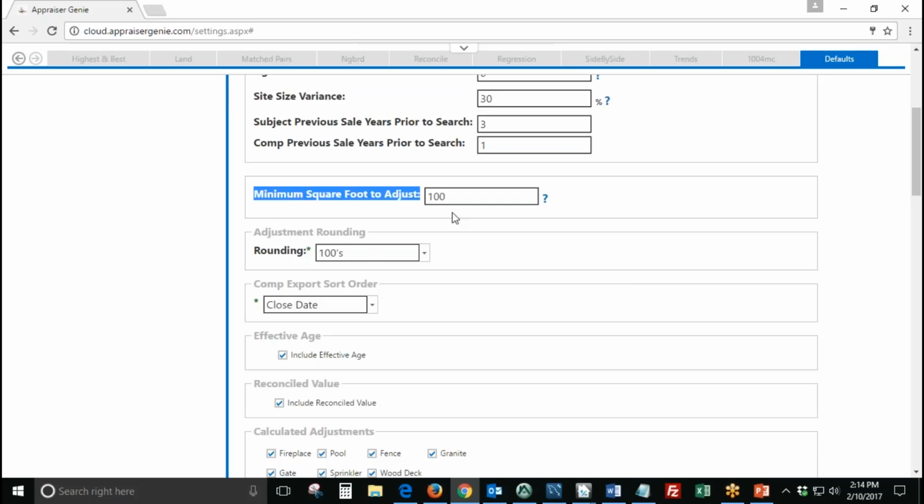Okay, this is your minimum square foot to adjust. Whatever number you place here, Genie will not adjust for square feet. So if I put 100 there, we're basically skipping that first 100 square feet difference, and then anything over the 100 we will give you a square foot adjustment for. And of course that may vary. You may want 50 there instead of 100. Just put whatever you typically would.